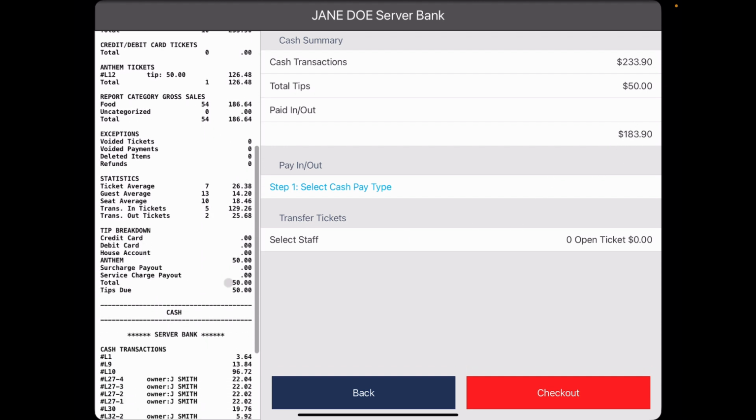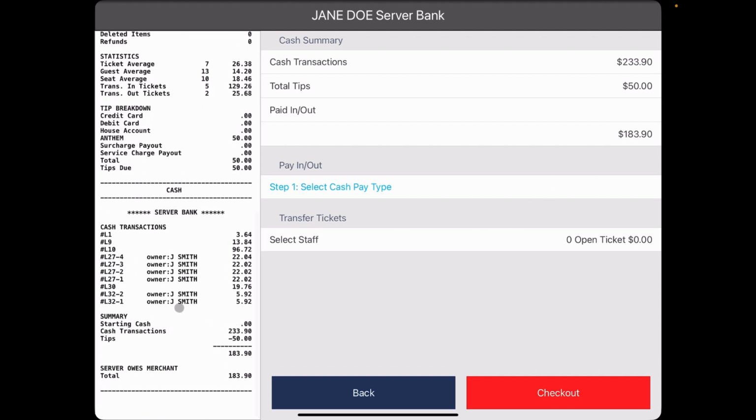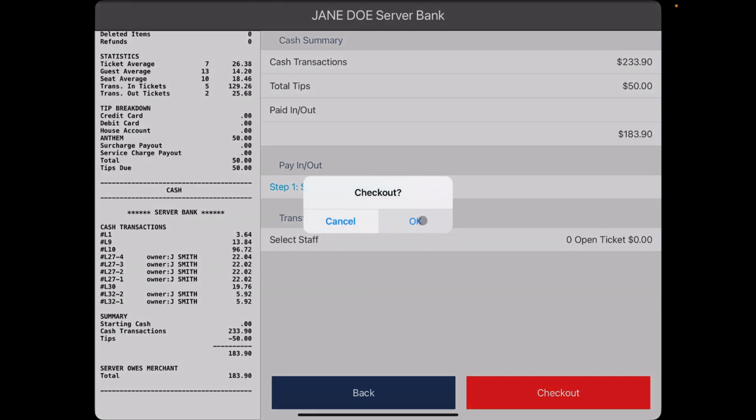So if we pull down here on this report, it also has the summary at the bottom. It shows that there were $233 in cash and $50 in tips. So you basically keep the $50 because that was your tips, and you owe the house $183.90. Right there it shows server owes merchant $183.90. Then you do the checkout button here.